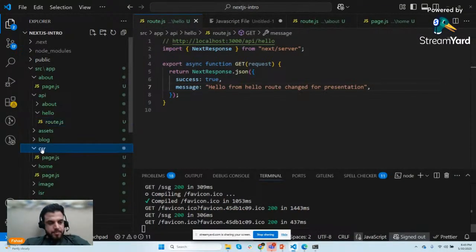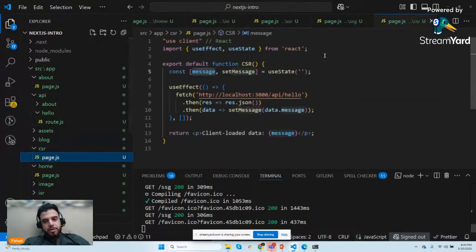So let's go to CSR, client side rendering, and then page.js. Over here, we will use React. To use React, we will put "use client" at the top, because without this the component will be SSR, or server side rendered. If we use this, this component will become a client-side rendered component.